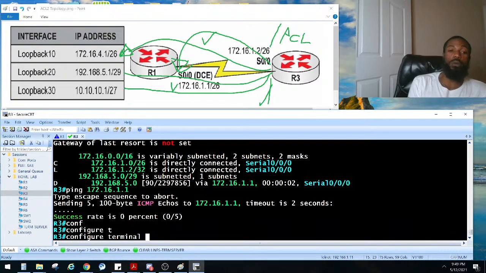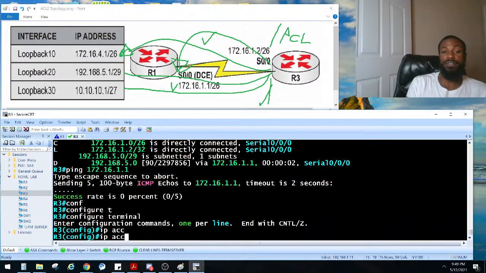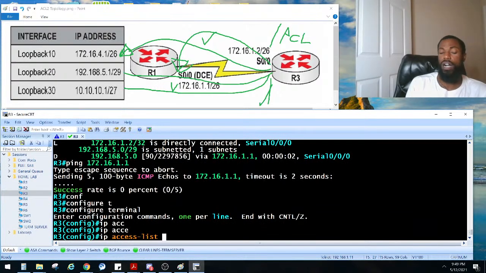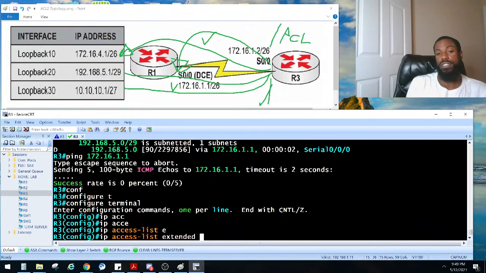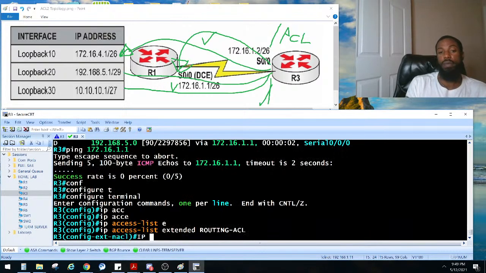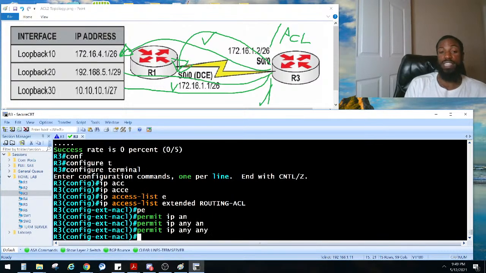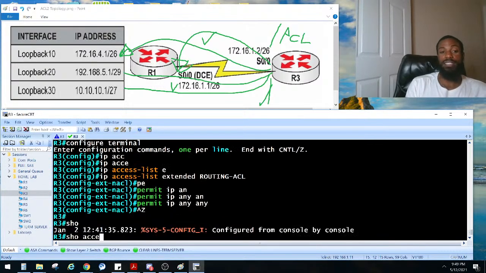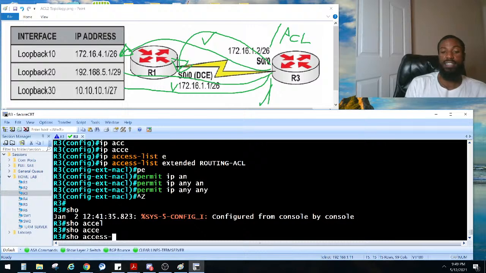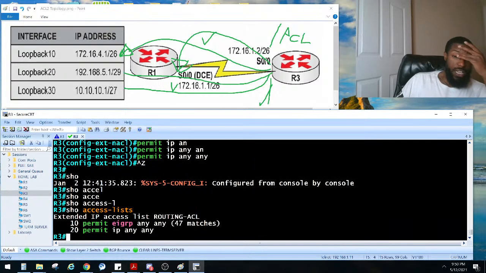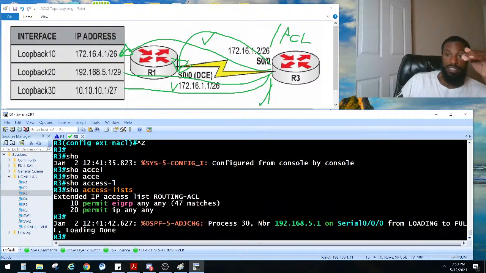So I need to go back to global config mode, IP access list extended routing-ACL, IP permit IP any. That's going to allow everything else. Show access list, and we're going to permit just that, block everything else.